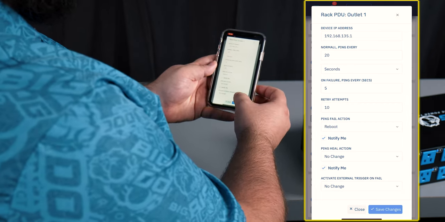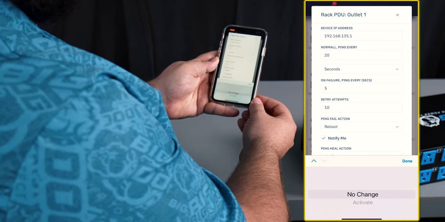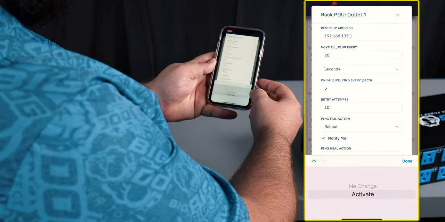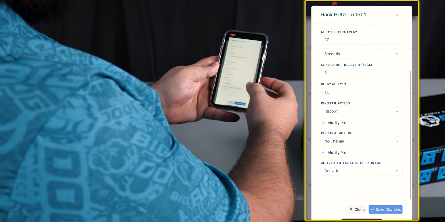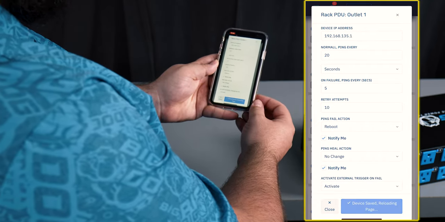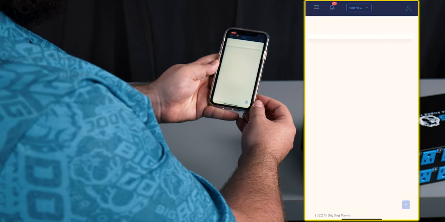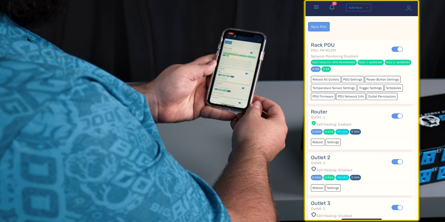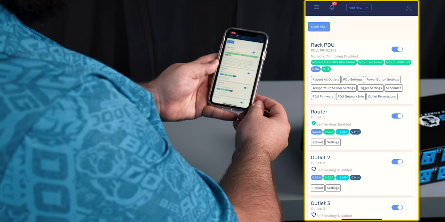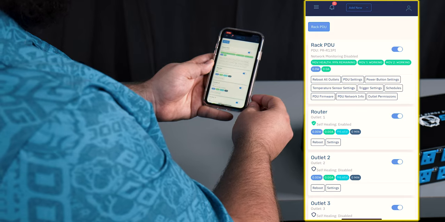We can also tell it to trigger the output relay in the event that it goes into self-healing mode. And then we can save. Now, it's pinging the device to make sure that it's working. This is what it looks like when the outlet fails.